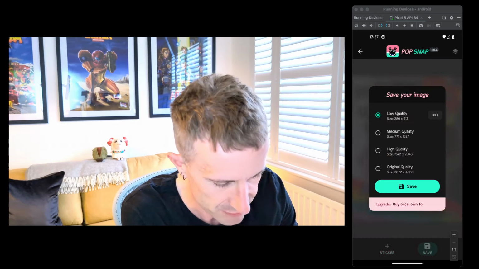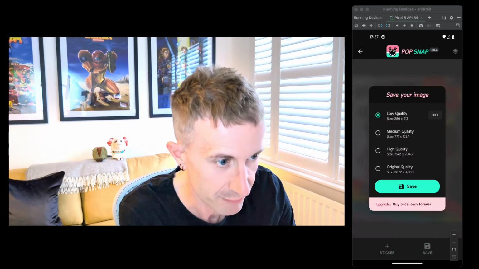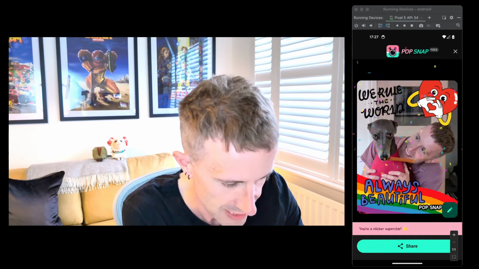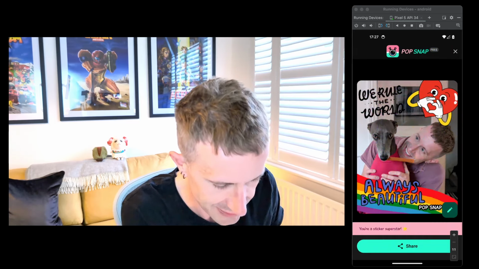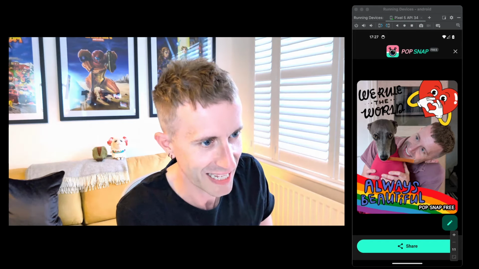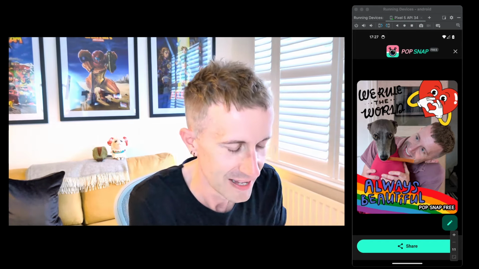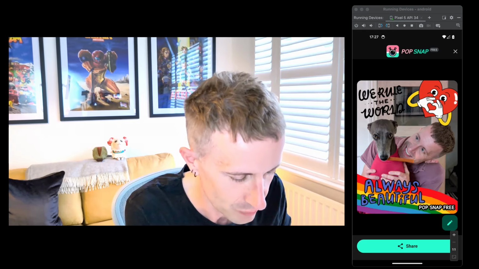Basically, the entire app is free, but you pay if you want the higher resolutions. So I'm just going to leave it on the smallest version. And then you get this cute little animation. You're a sticker superstar. Gemini came up with about 20 awesome little phrases that it will give you when you actually save those.